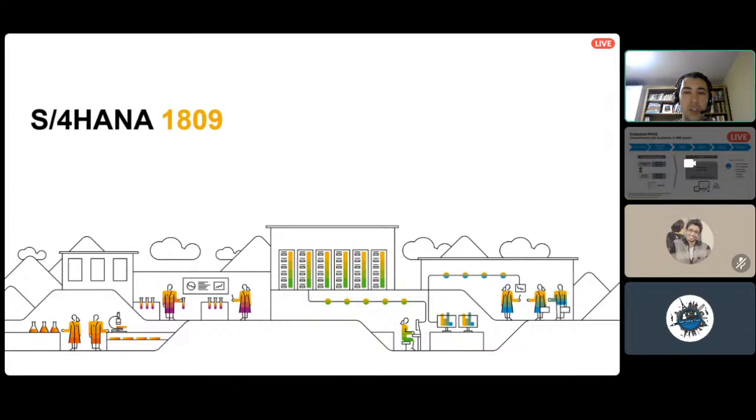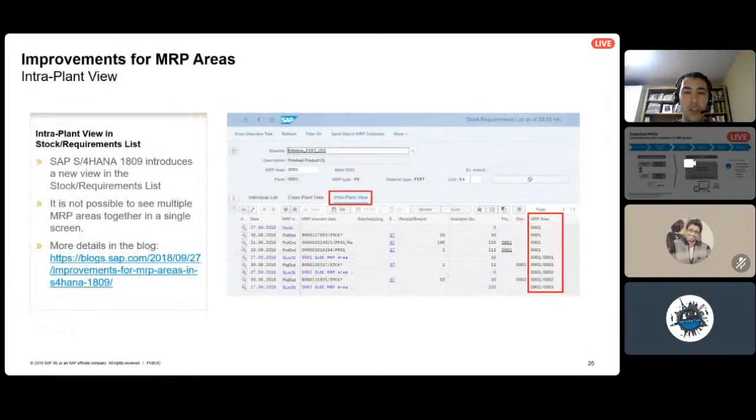So as for S/4HANA 1809, there are additional improvements for the DDMRP and one feature that was requested by many of our customers. As we saw in the beginning of this presentation, in S/4HANA 1511 we had major simplifications implemented. And these major simplifications basically forced most of our customers to use MRP areas for subcontracting and for storage location planning.